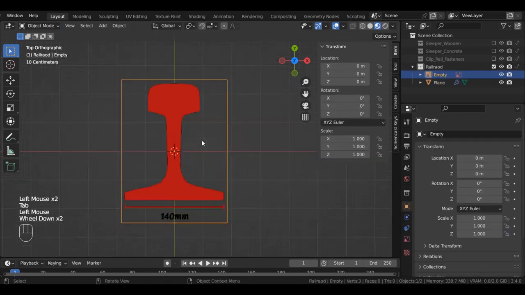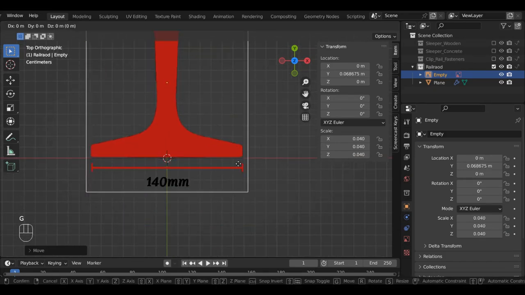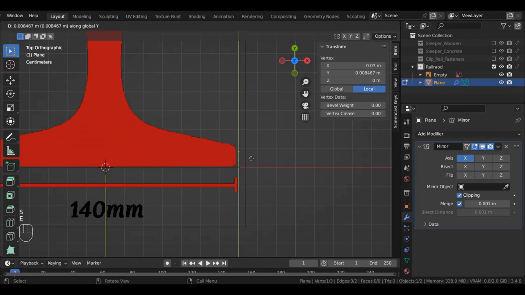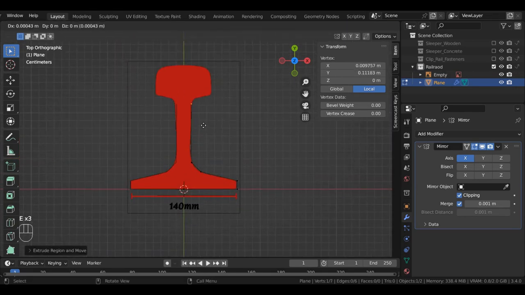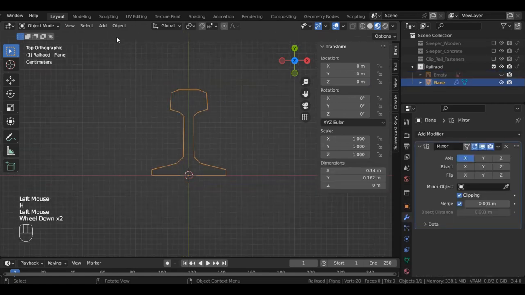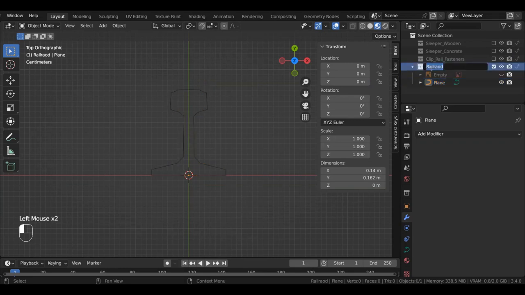Now we scale the image reference and we start extruding the vertices to take the shape of the image reference. You can make it as high poly as you want. We hide the image reference and then we convert this mesh to a curve. Finally, we change its name to railroad.